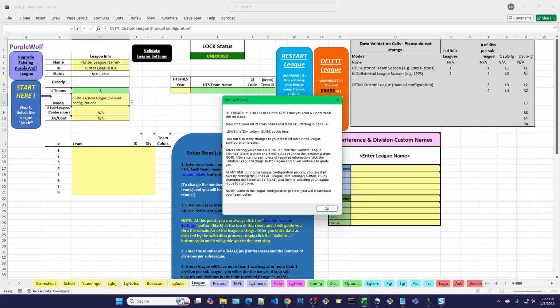So at any time, if you want to restart your league or start over, you can. This says reset all, but it should be delete league. This will delete everything, just like before we started this process. And then you can begin from step 1 of choosing your league mode again and going from there.